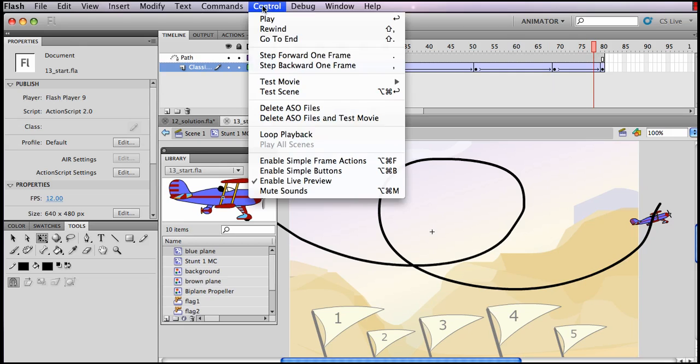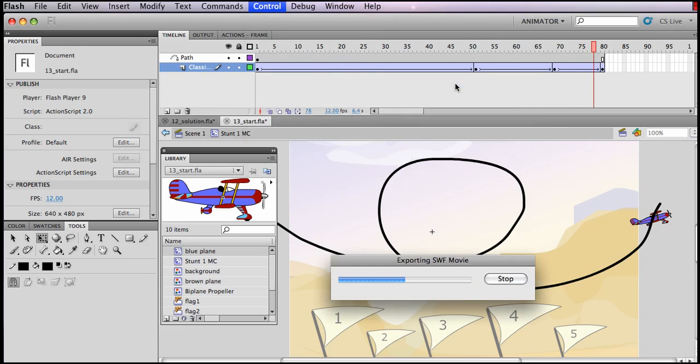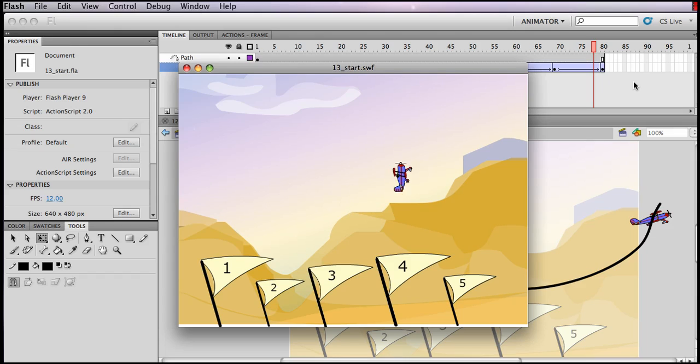And if I test my movie, I should see it completely orient to the path. But I can go back in and do some minor adjustments as well.